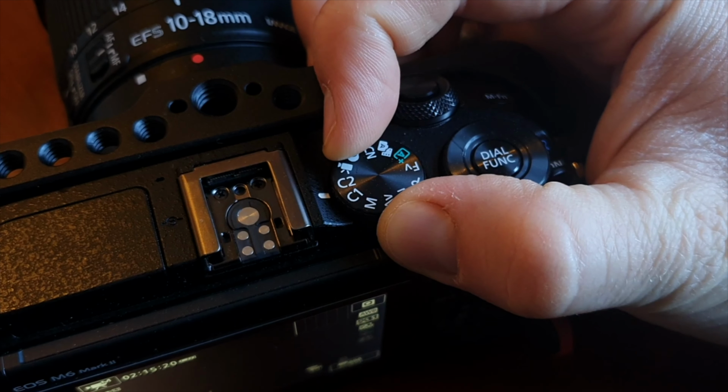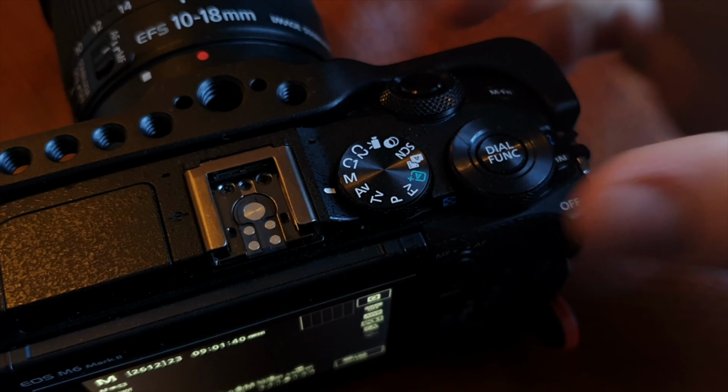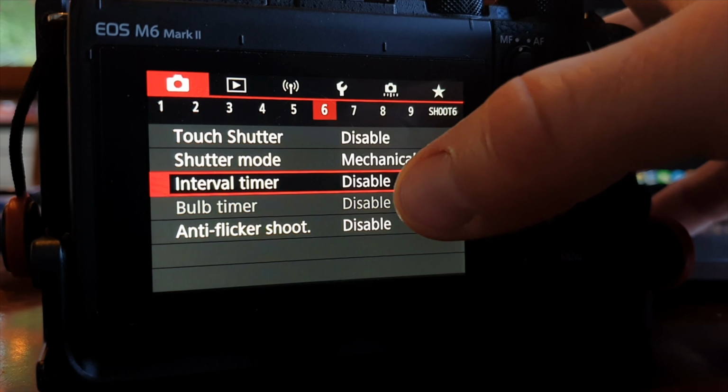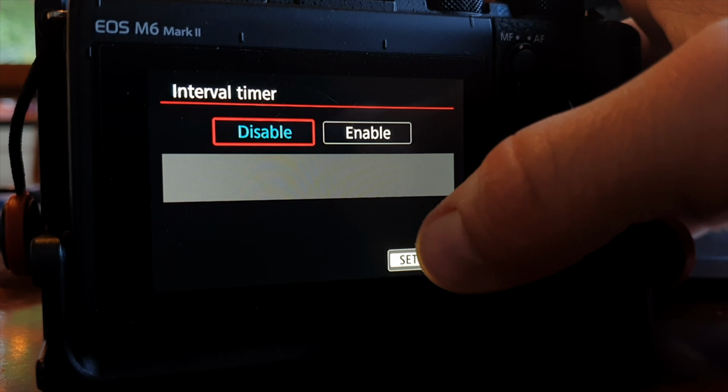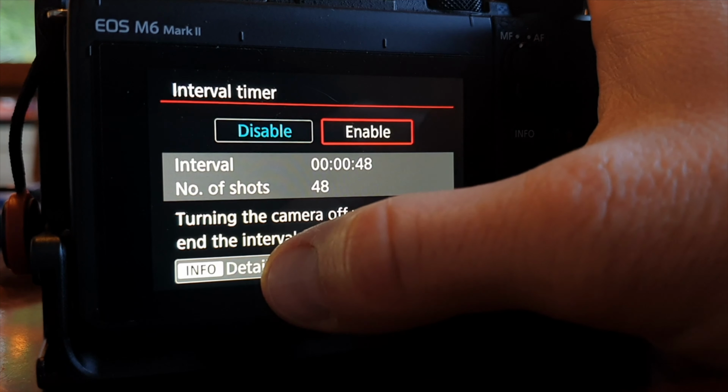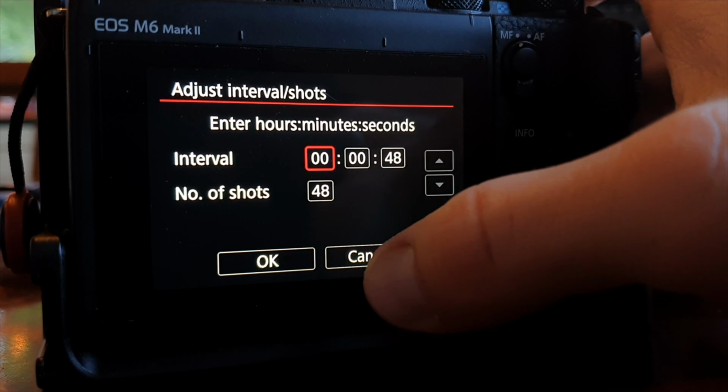The second way to shoot a time-lapse inside of the Canon M6 Mark II is that it comes with an intervalometer inside of the camera. To get to this option, you have to put your camera in manual mode. Then you go into the menu, the red menu, the camera menu, over to tab number 6. Then you go down to interval timer. And when you go into the interval timer, you can press info detail settings.